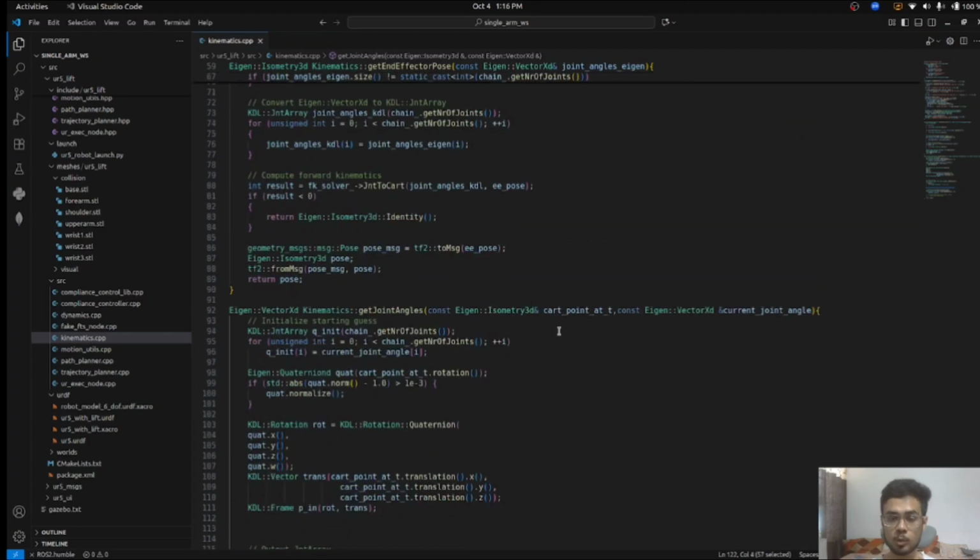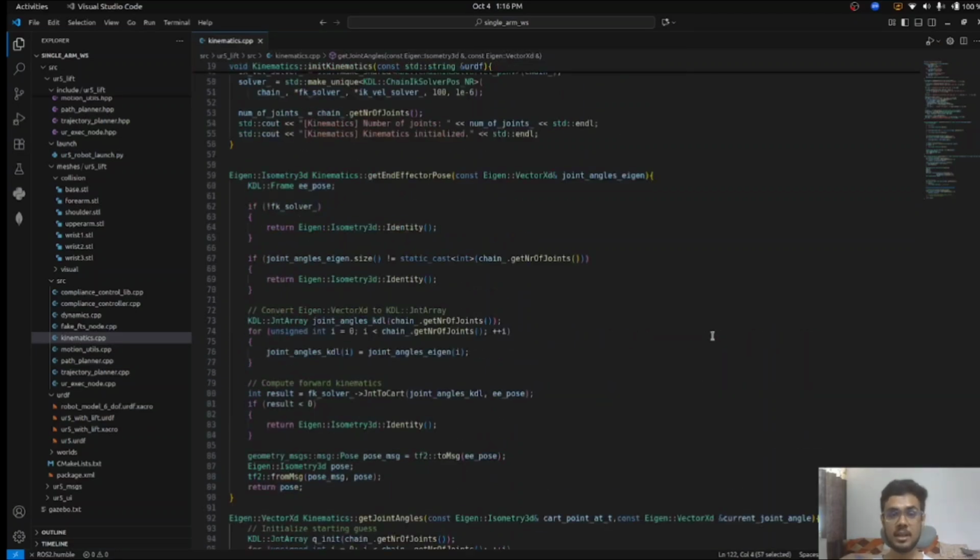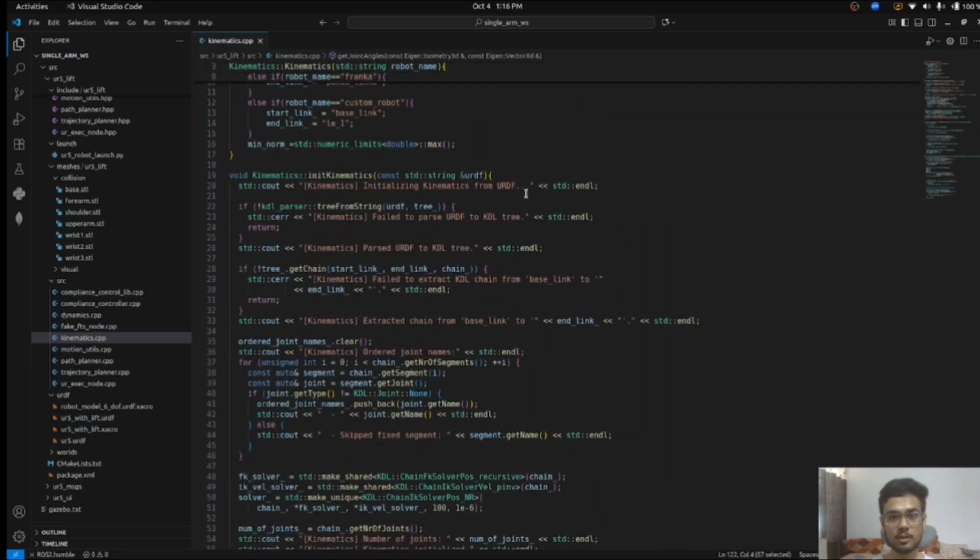Now there are one or two important things. First is, what is the initial guess I am giving to my inverse kinematics? That is one of the most important questions. Second question is, I am giving the URDF to my init kinematics function. From where is this URDF coming? So I will show you both the things.